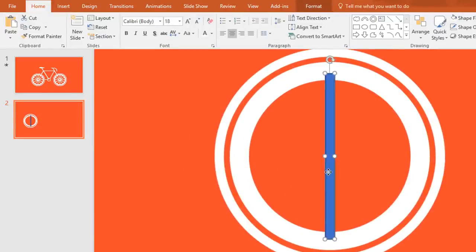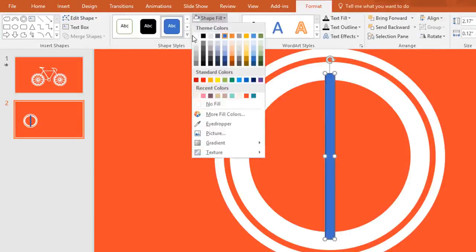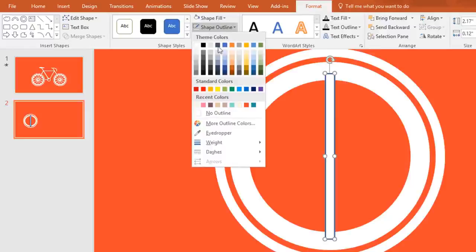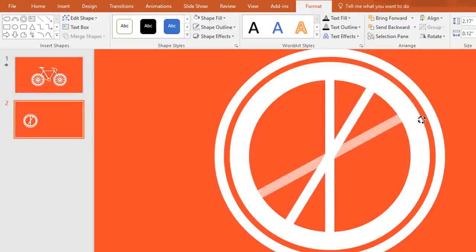Then place it in the exact middle, go to format, click on shape fill and change this color to white. Then go to shape outline, make no outline. Now press Ctrl D to duplicate this rectangle and place it over the previous one. Now holding the shift key, rotate it like this way. Again press Ctrl D and rotate it.